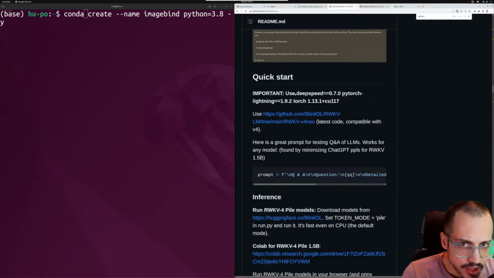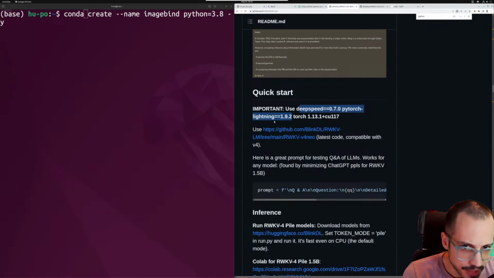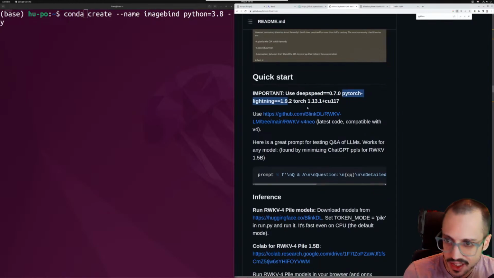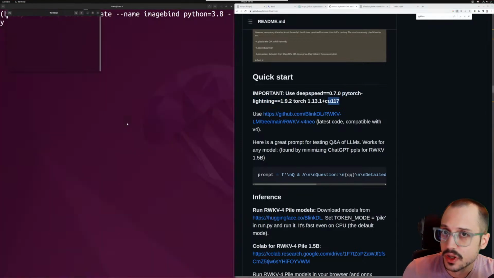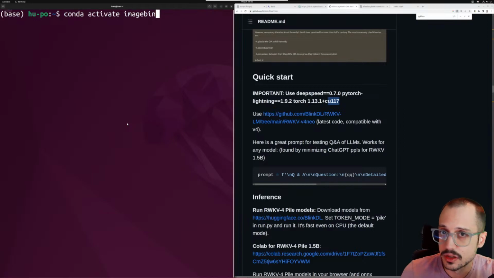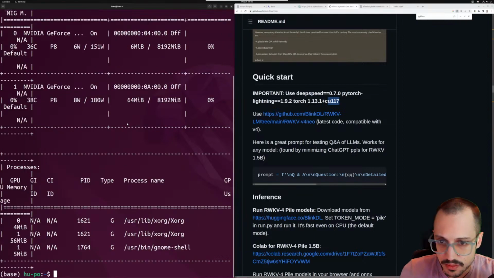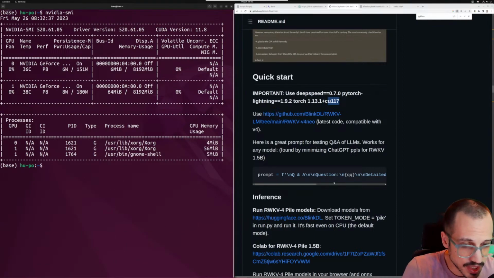Okay, here you go. Use DeepSpeed 0.7, PyTorch Lightning 1.9.2. PyTorch Lightning is kind of like a module built on top of PyTorch that makes PyTorch slightly easier to use, but CUDA 11.7 and Torch 1.13. So let's figure out what version of CUDA we have. Let's do a little nvidia-smi. Let's minimize that. We have CUDA 11.8. They're on CUDA 11.7. I feel like 11.8 and 11.7 should be similar enough that we could probably do that.